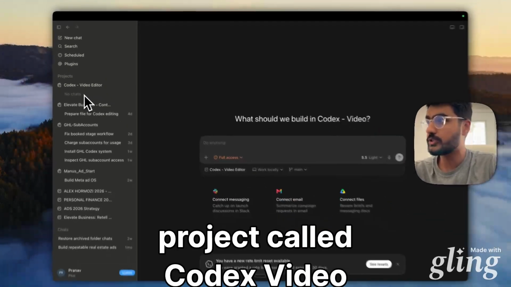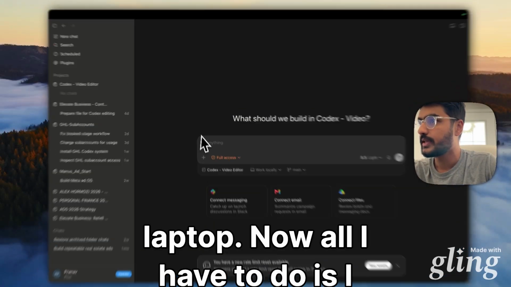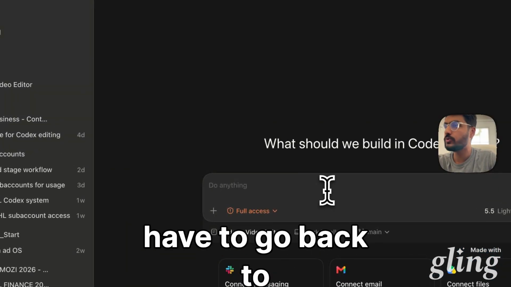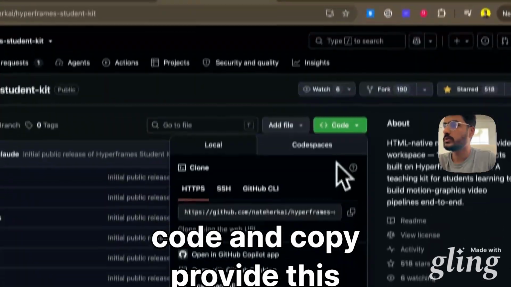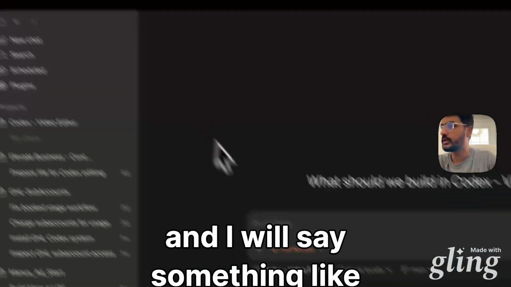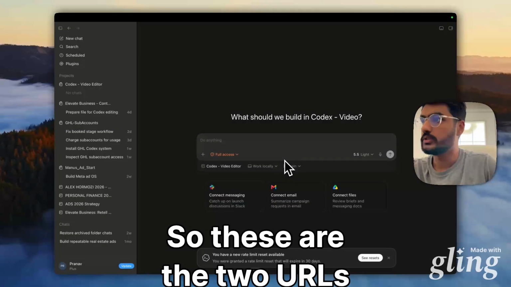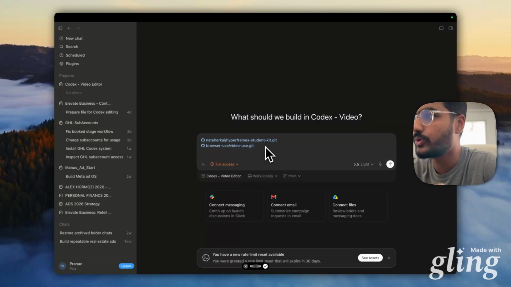So I have created a project called Codex Video Editor and it is stored on my local laptop. Now all I have to do is go back to this particular page and provide this URL. So I'll go back to Codex and I will say something like this. So these are the two URLs which I want to copy. Say, hey, I want you to clone this repository and make it my video editing studio.